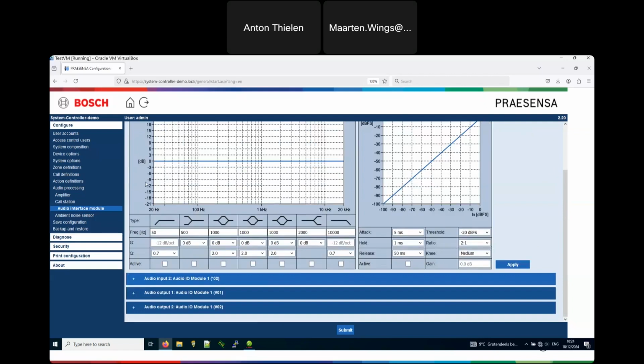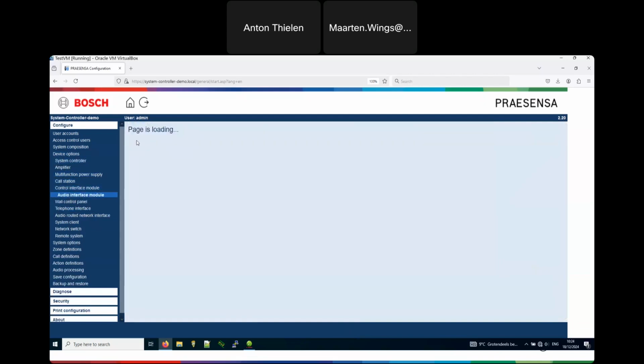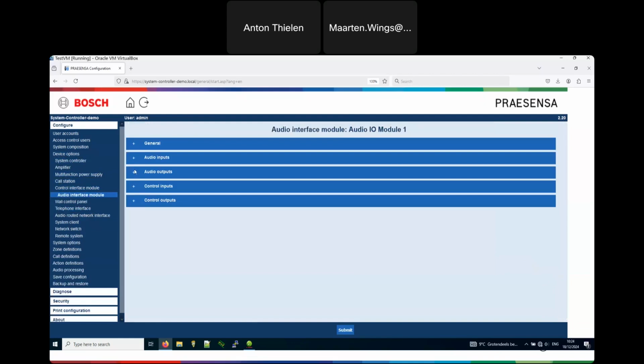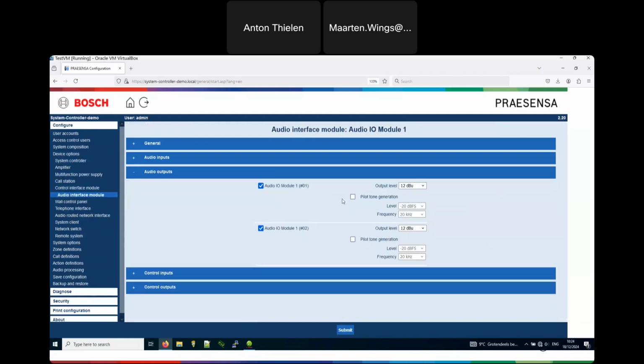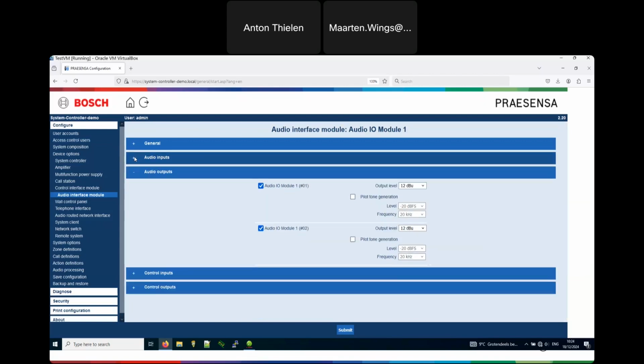These are the main features which I was demonstrating. You have the pilot tone setting. Maybe that's something which I did not show you yet. In the audio interface module, you have this pilot tone generation, and at the audio input, you can have your pilot tone detection. With that, you can adjust the threshold and the pilot tone frequency on which you want to transmit your pilot tone into the line.